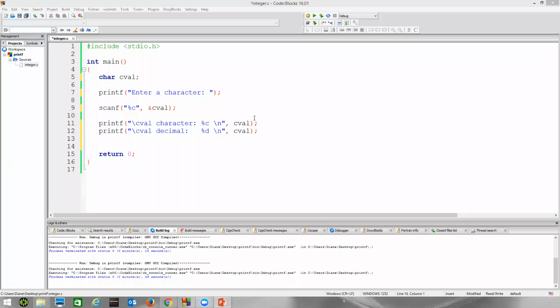All right, here's a Code::Blocks program, a C program. I've got a variable named cval. It's of type char, so it's a character. We're going to prompt the user to enter a character. You can see here in scanf, we use %c for the character. So the c says character. We need to give it the address of our variable, so there's the address of cval.